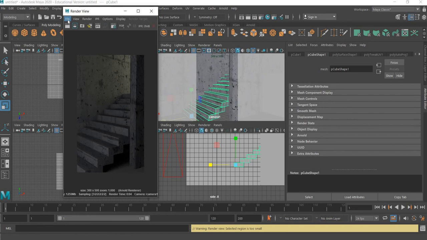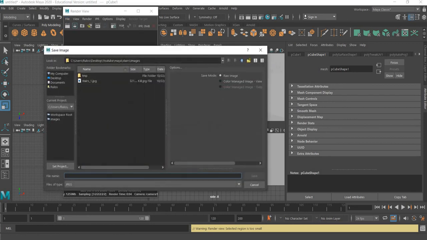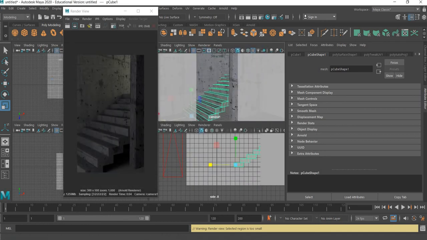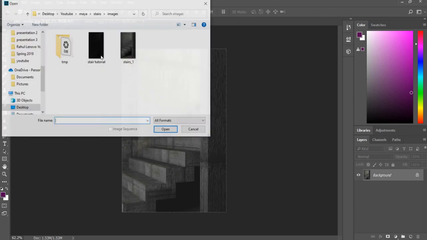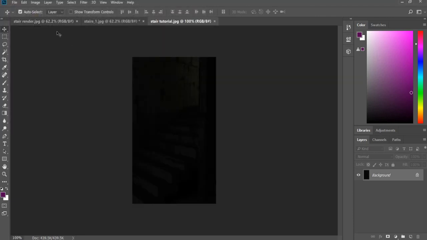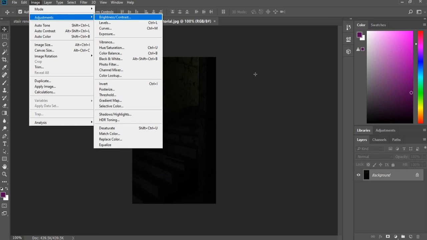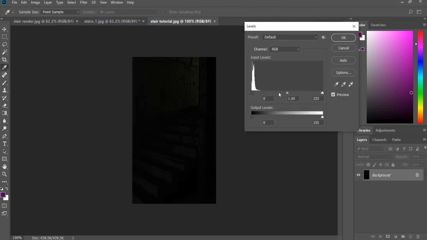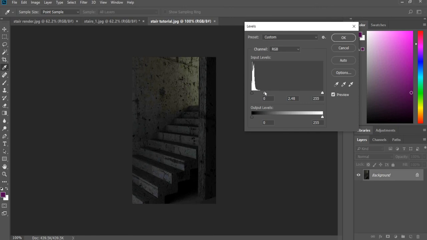One last thing I want to show you is when I save this image, say stair tutorial JPEG, and then if I open it in Photoshop, you can see how dark it is. For some reason, when you save it from that window, it becomes dark, and then you will have to add the contrast or the brightness to get that image look.